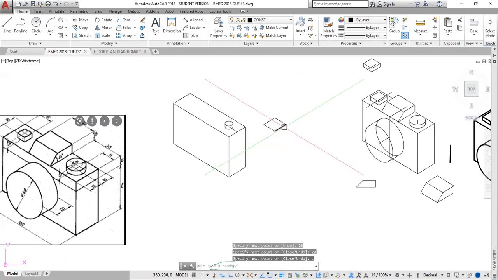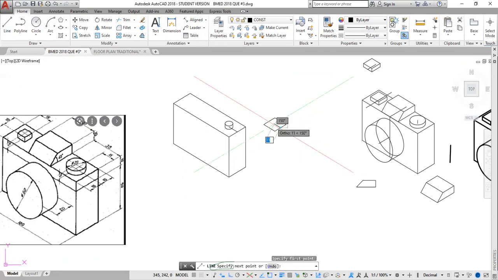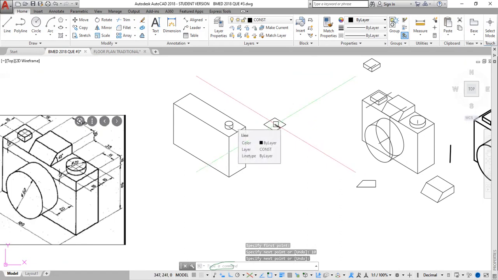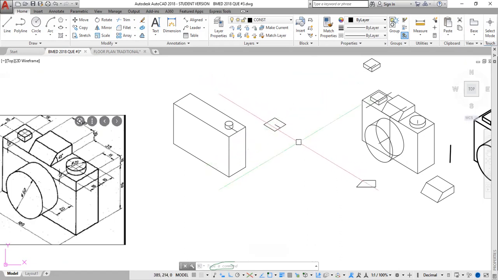Then I'm going to draw a line from here. This line will be used as my baseline, my center line, and this will be 10. 10, enter, enter. So I'll be using that line as my baseline to move that object. Now, in this case, I probably should have used polyline. Once I click, everything is moved. So I'm going to redraw it using polyline.